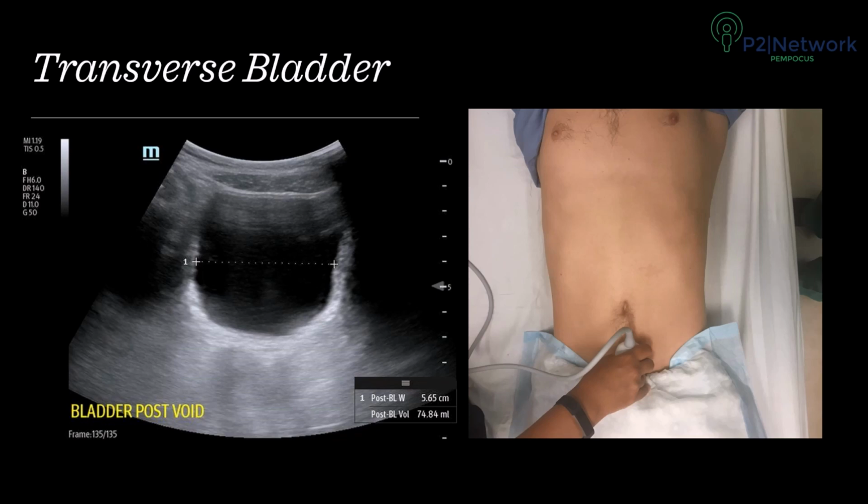Here's an example of the transverse bladder view. Note the depth here is set to 10 centimeters, but you may be as shallow as 5 centimeters or as deep as 12 centimeters, and that depends on the size of your patient. But the goal will be to adjust so that your bladder is in the center, kind of upper 2/3 focal zone of your ultrasound screen.